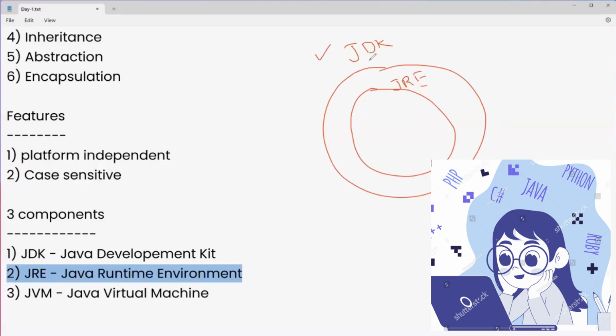Suppose I don't want to develop any applications. I just want to run my Java application. Somebody has developed it and I just want to install it and run that application. Then you can install only JRE separately. Okay, you can install only the JRE part separately. This is a subcomponent in JDK.